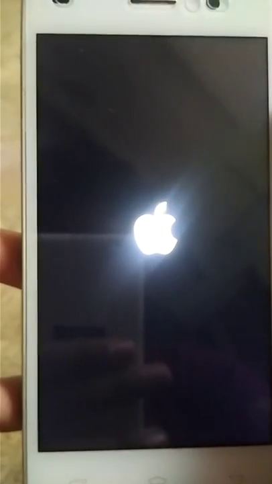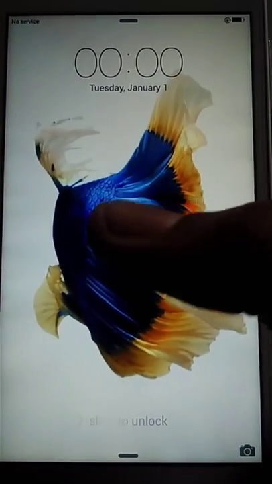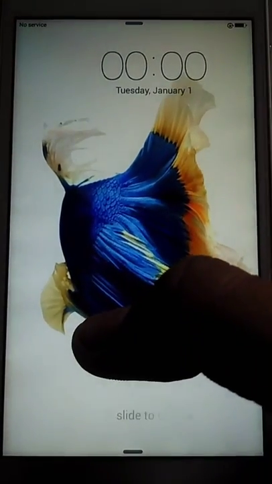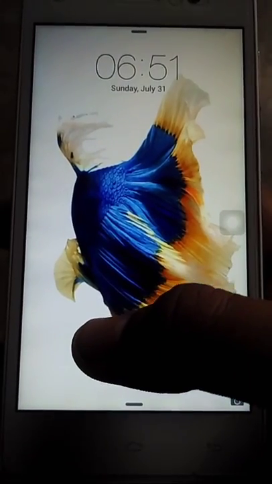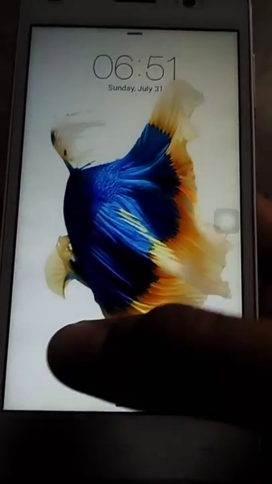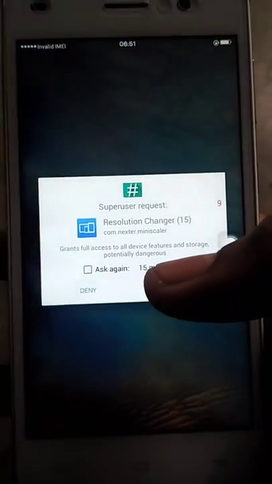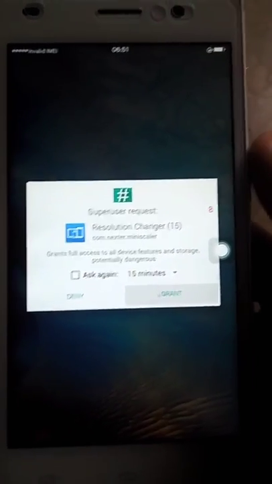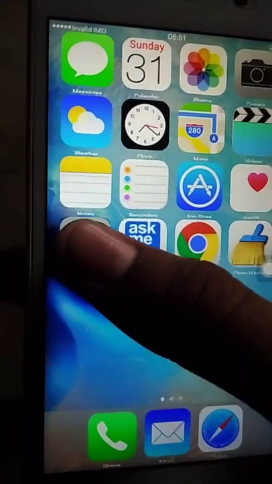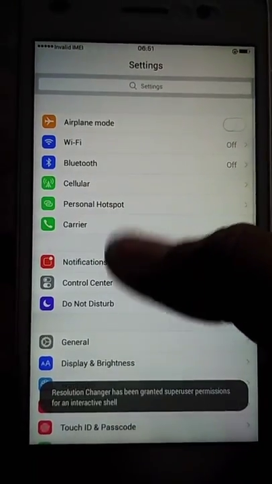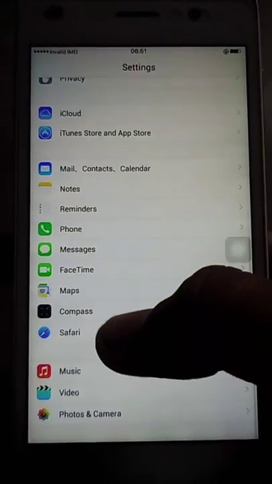After rebooting, we can see the Apple boot animation. Now it is opening. Opening can take 5 to 10 minutes. Now it's open. Now I'm just going to show you some things in the Apple UI. We can see the settings.